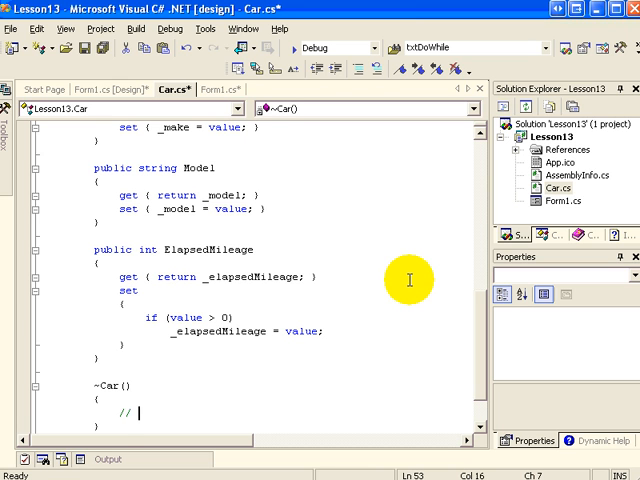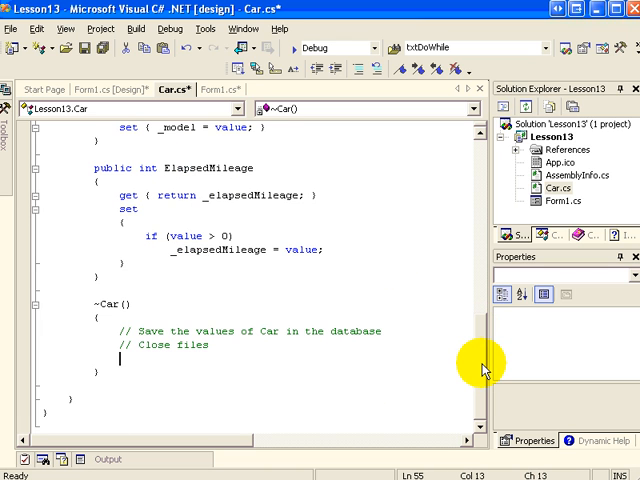So here we might want to do things like save the values of car in the database. We may want to close some files, or whatever the case might be, something that has to happen in order for our application to shut down nicely. So basically, a destructor allows us to capture an event that occurs right before the garbage collector destroys our object and takes it out of memory.